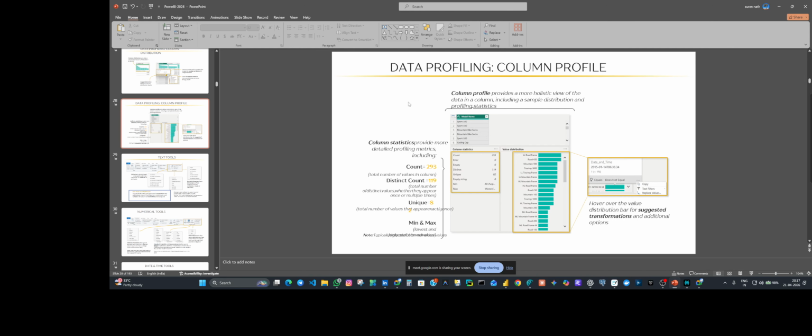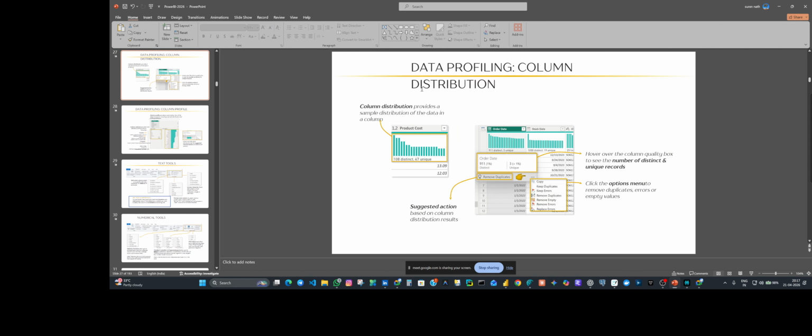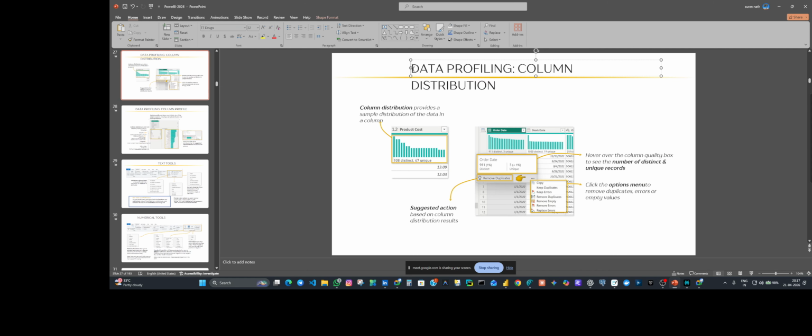In yesterday's session, we learned about column profile, where we saw how you can check the integrity of your columns, like count, error, and if you have any missing values, you can correct them there itself. Similarly, another one we learnt about is column distribution. We also called it data profiling.